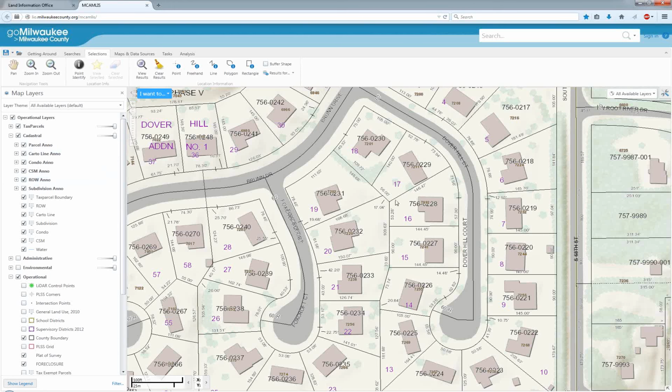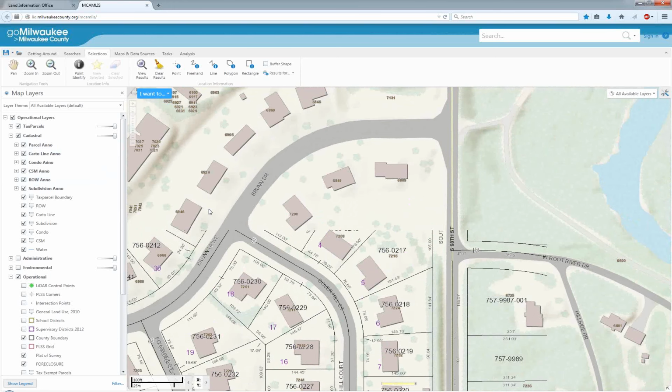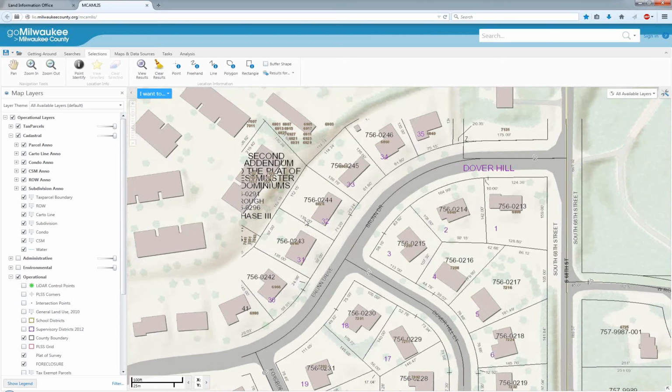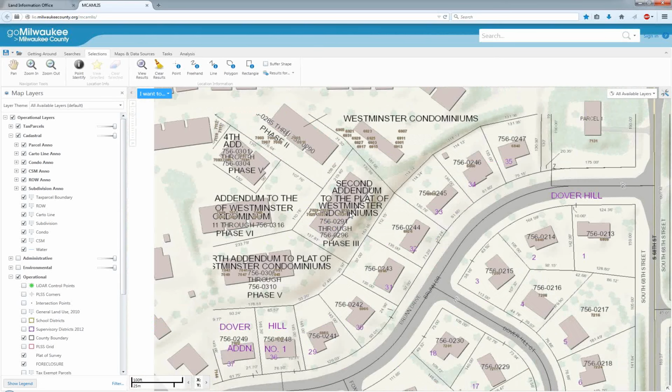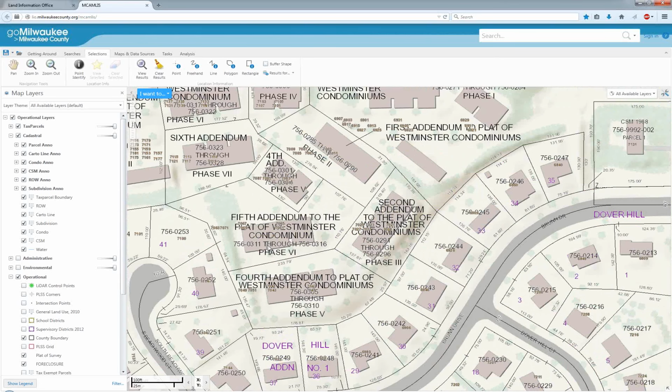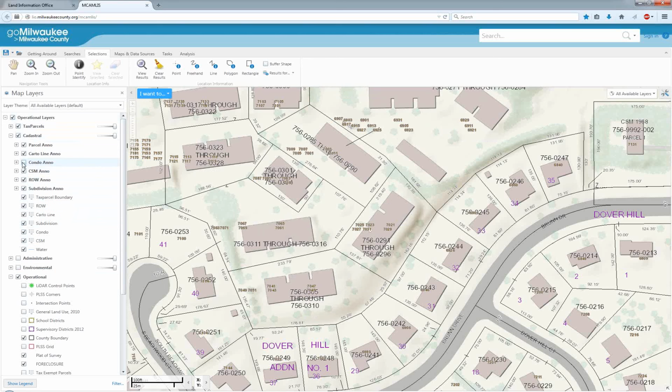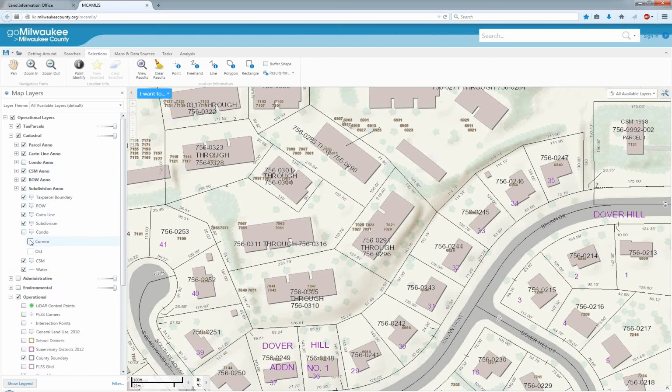Okay, so let me get back to this here. Here you'll see that you have all of the, here's a condominium. And condominiums, being weirdly named as they are, will sometimes have very long names, like Fourth Addendum to Plat of Westminster Condominiums, Phase 5. And that's all included in this list. You can turn them off. Here, let me turn off Condo Anno because I don't want to see that. That'll turn off the very long name. You can turn off condominiums altogether, and you wouldn't be able to see the symbology.